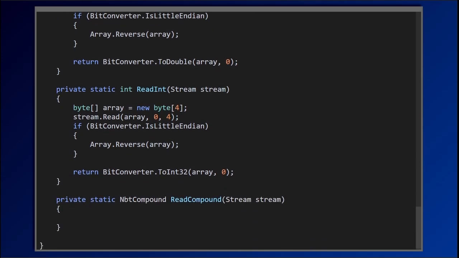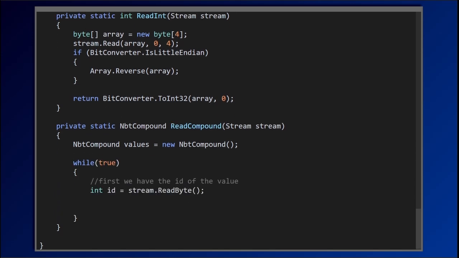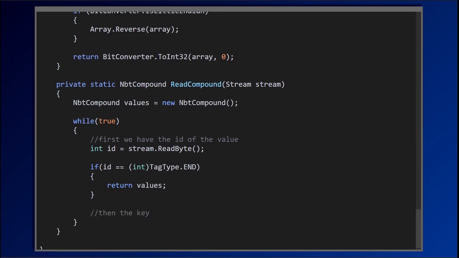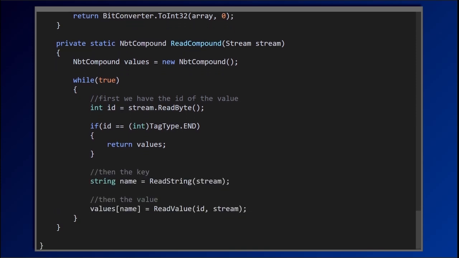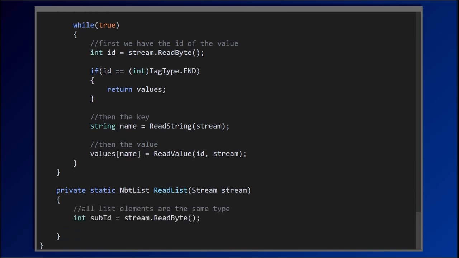Okay, so now for compounds. It's a bit like reading a root, except we can have multiple keys. So we'll create a loop, and we'll read the type of the first value. And of course, if it's an end value, it means we reached the end of our dictionary, so we return. Otherwise, we'll read the key and read the value and assign it back to our dictionary and continue looping. NBT supports lists as well, and what's nice is that all values in the list must be of the same type, and that type is described by the first byte.